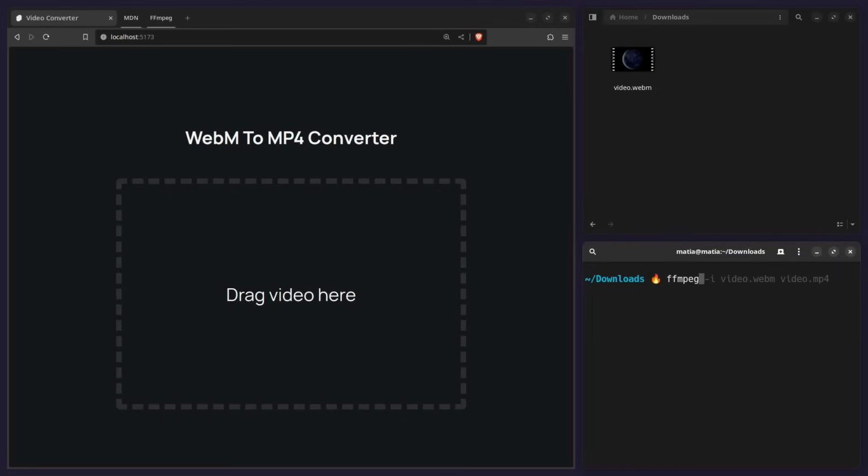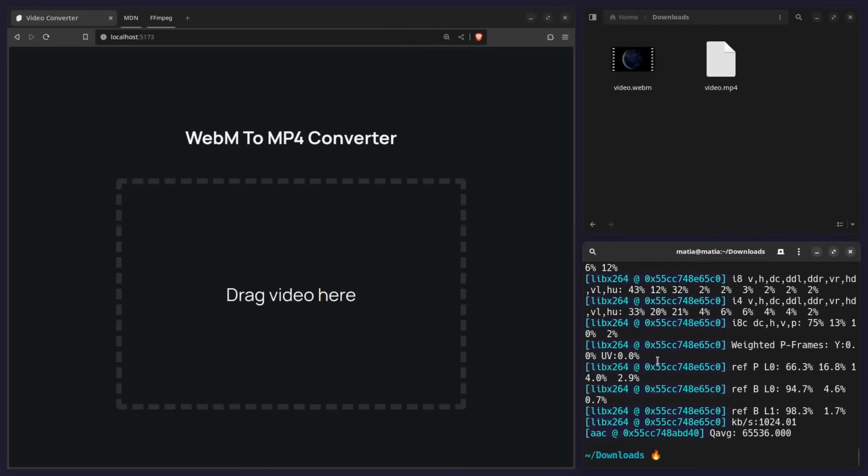So you can say ffmpeg -i and then you can give it the video, so video.webm, and the output you want, and it should be done in a second. So this is really awesome, but it's really not a great user experience to demand from them to have FFmpeg on their system, right, and to do this.